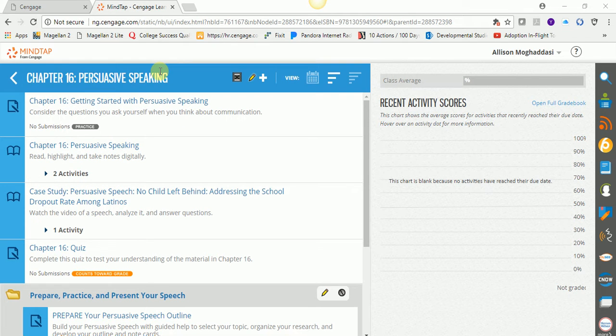As you can see, I've actually started this presentation in Chapter 16, Persuasive Speaking, because I really want to make sure that I go over all of the aspects of creating a speech, from the outline and conception of doing the research all the way to actually presenting it. This is just a snapshot of what the Chapter 16 learning path looks like.